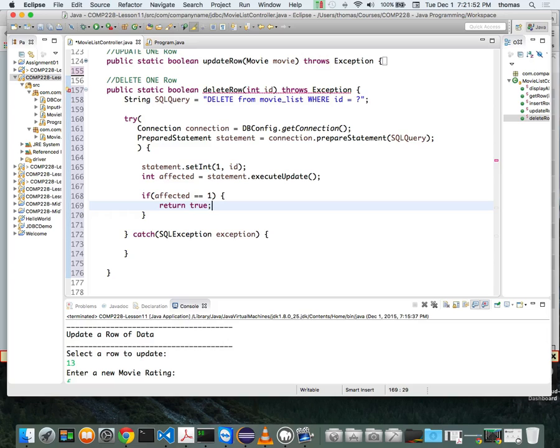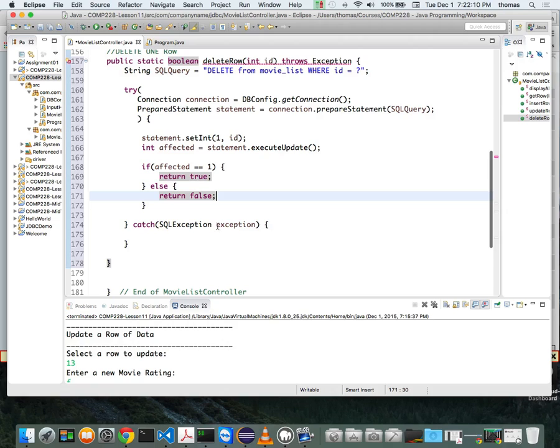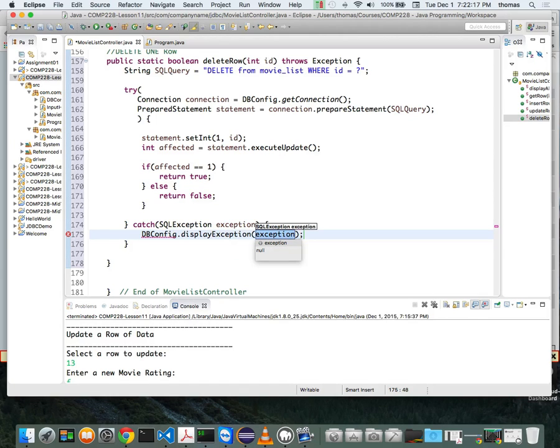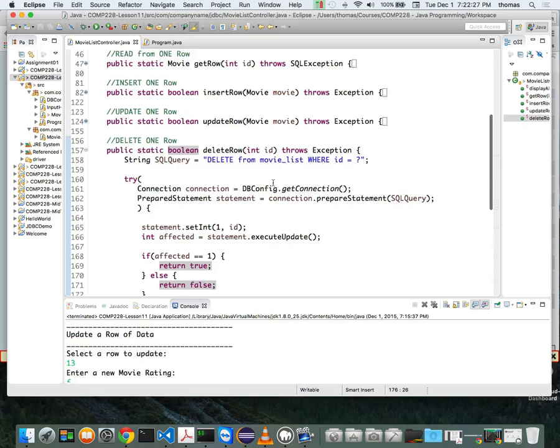And by the way, I want to do a little bit of refactoring in a second. Else return false. In our SQL exception, we might as well use our db config dot display exception, passing in the exception. And when we have an exception problem, we always want to return false. So that's going to fix up our row.